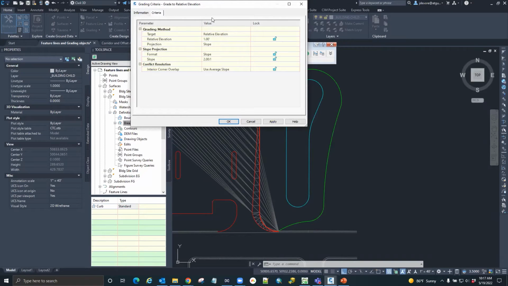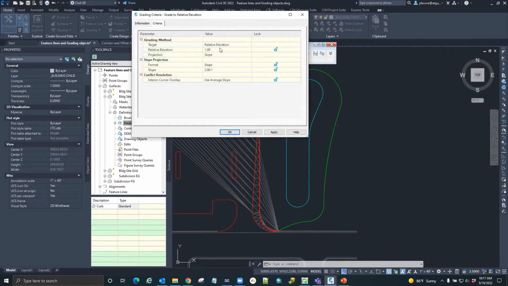Cool. All right, so here I've got the relative elevation. I'm going to go ahead and set that relative elevation. I want to go down. Let's go down 3 feet, and we'll keep a slope. Let's do a slope of 2 to 1. That way when we throw this in, this will be a little drastic. So we'll go ahead and hit OK.